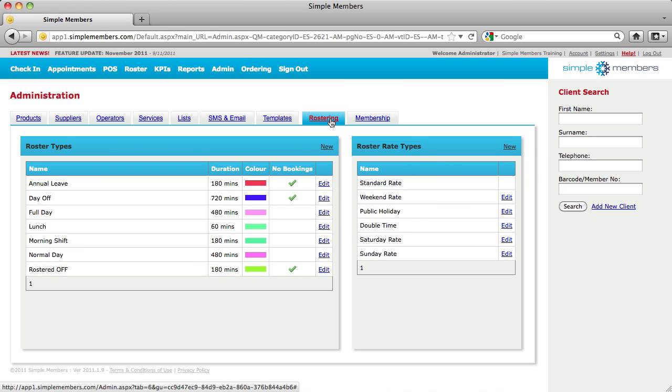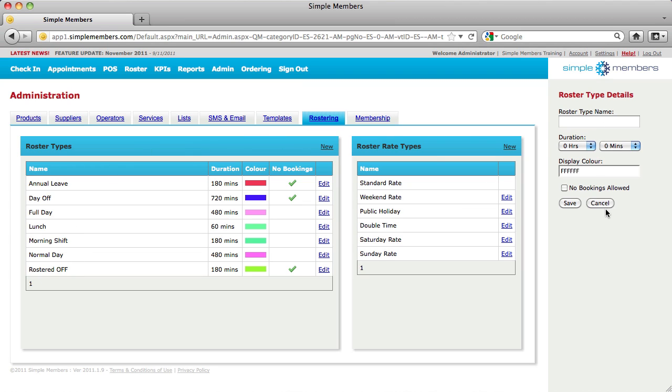The next tab along is rostering. In here, this is where we create our roster types. The roster is up on the top menu bar here. In order to use the roster, you can create your roster types first here. So things like annual leave, day off, full day, lunch, you can call it whatever you like. Just click the new button and fill out the details on the right and save. And once you've created these roster types, you can apply them in the roster.